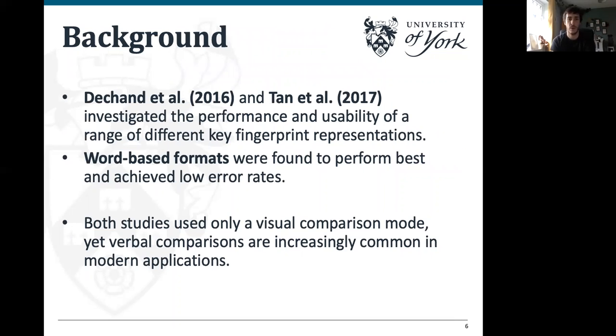Now, in terms of the background, the usability issues with secure messaging applications have been well known and well studied for a number of years, starting with the seminal paper "Why Johnny Can't Encrypt", and subsequent papers have found similar effects, and also similar effects have been found in modern secure messaging applications such as Signal.